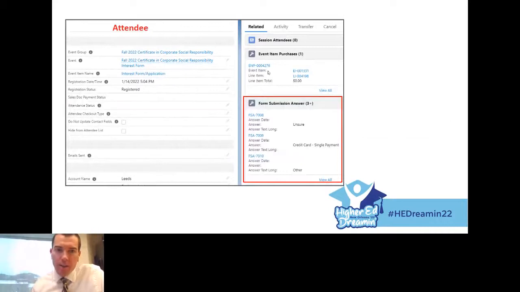Speaking of related records, this is another example. We have an attendee record, and you're probably familiar with classic email templates where I could reference any of these attendee fields, but I can't reference any of these related records through the merge fields of a classic email template.